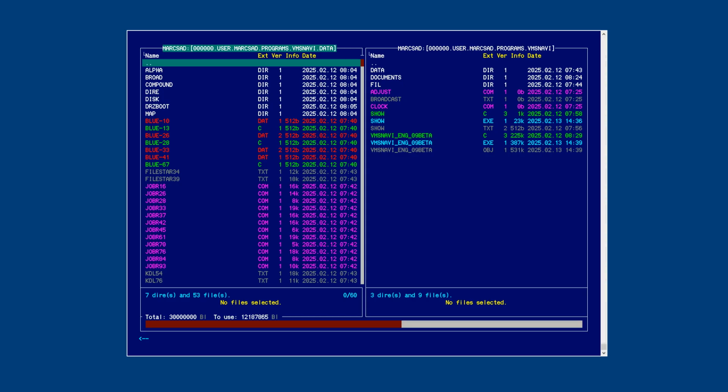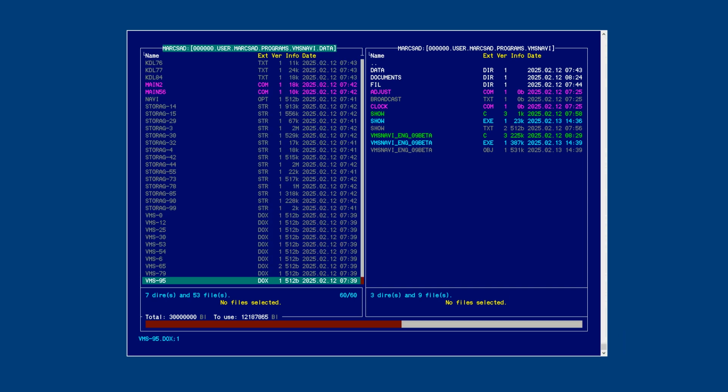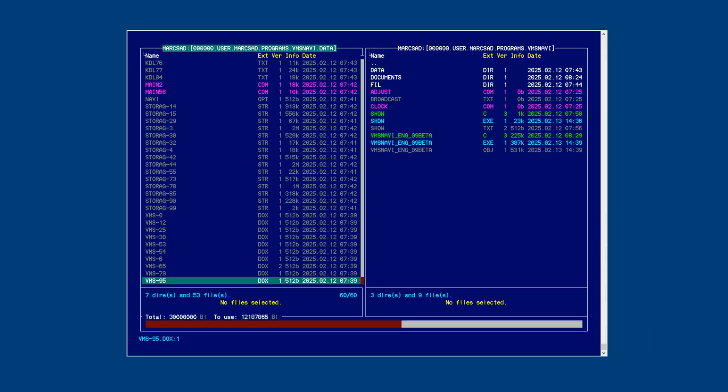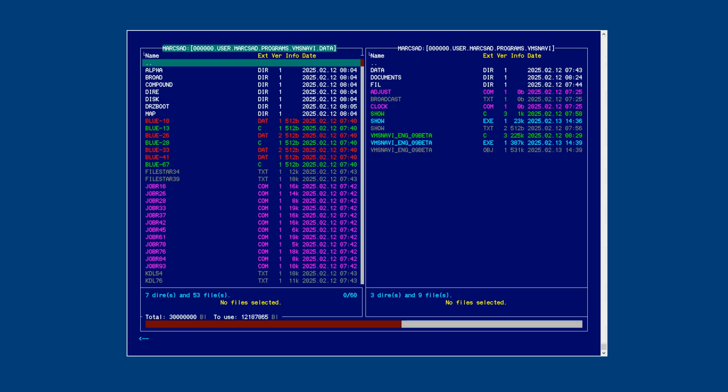Faster scrolling can be done using the PageUp and PageDown keys, which allow quicker page navigation. Similarly, the Home and End keys can be used to jump to the beginning or to the end of a directory.